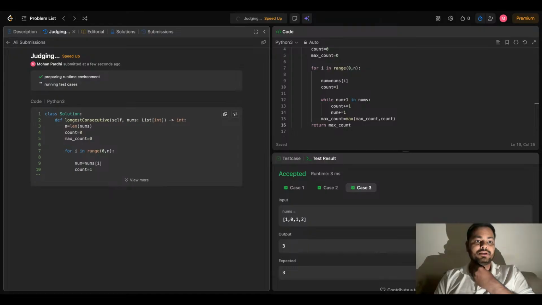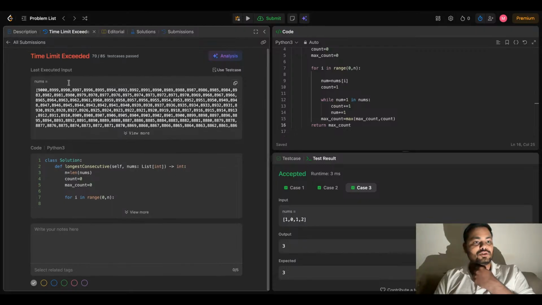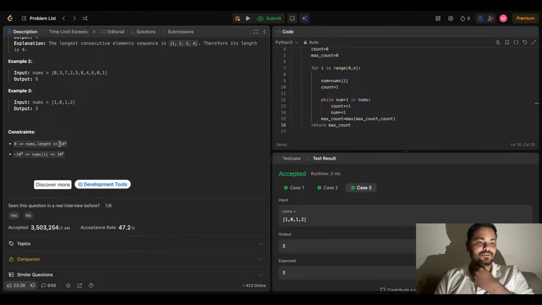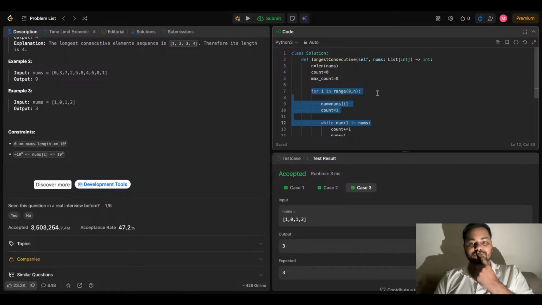We might get a TLE error also. I was sure that I might be getting a TLE error, because see, the number of elements is 10 to the power 5. So for the worst case scenario, let us consider 10 to the power 5 as the number of elements in this input nums.